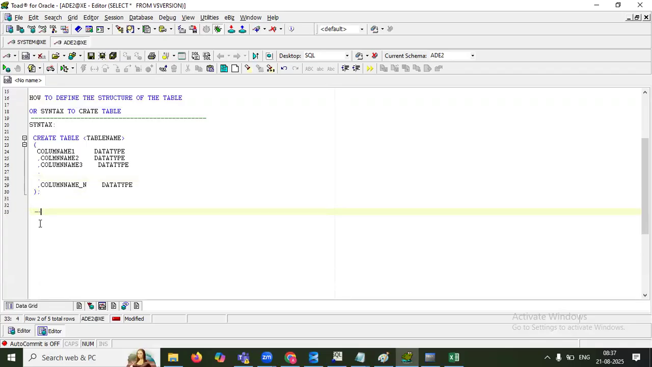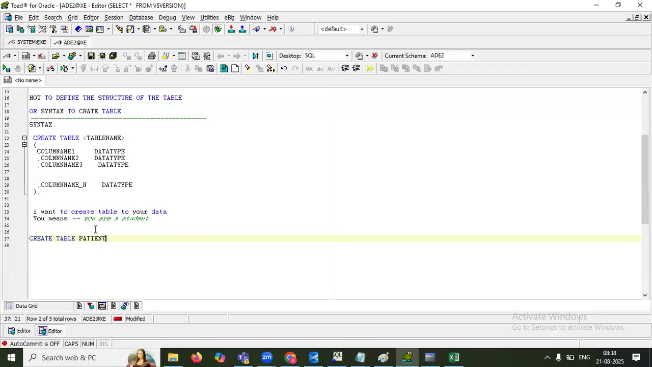Now what I'm telling you is, I want to create a table to store your data. Say you are a student. Then what will I do? I'll take the syntax, create table. What is the table name? I should give a proper, meaningful name. Can I give the table name as patient? No. Why? You are a student, you are not a patient. So my table name should be student.